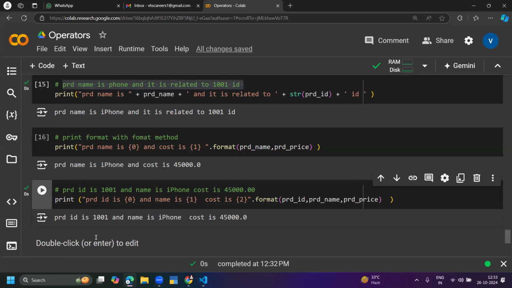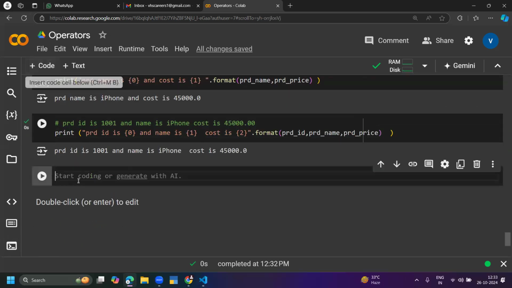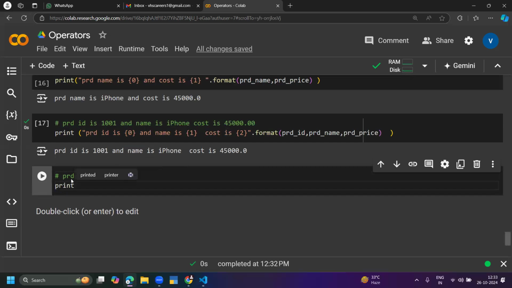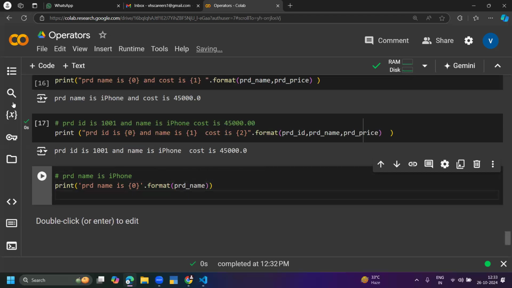Okay, only the thing. Sir, I don't need that big one. Just PRD name is iPhone. That's enough. Okay, let me do print. Tell me. PRD name is, it won't start with 1, it must start with 0. Dot format and only one thing, PRD. It's all over.